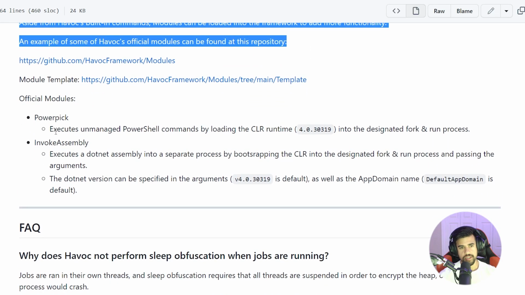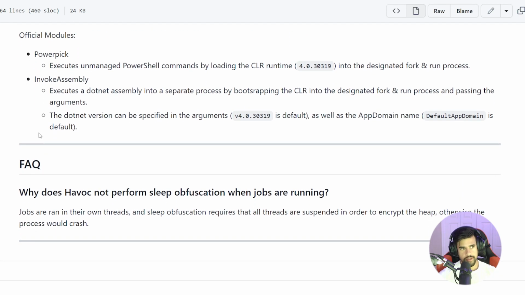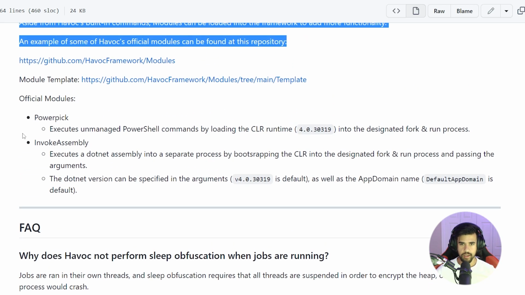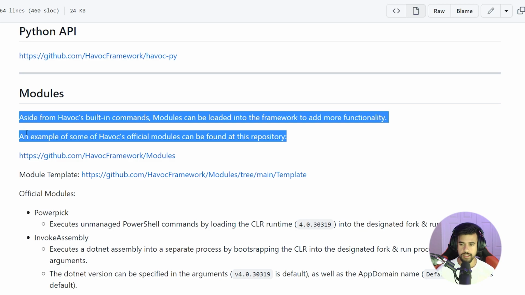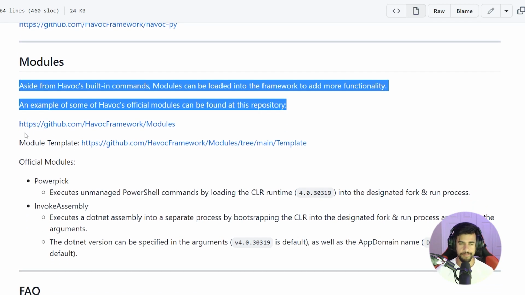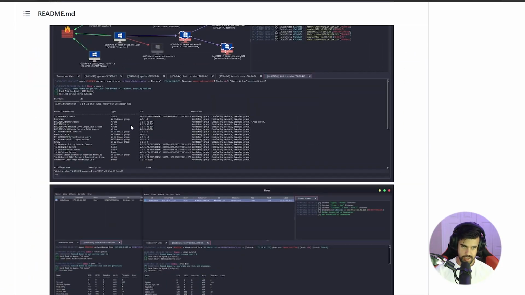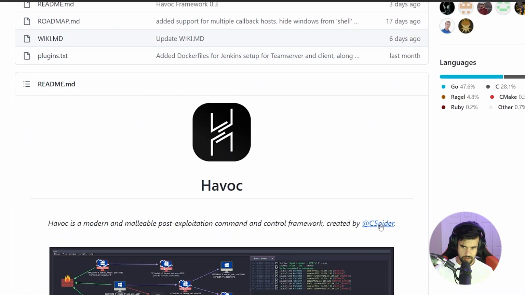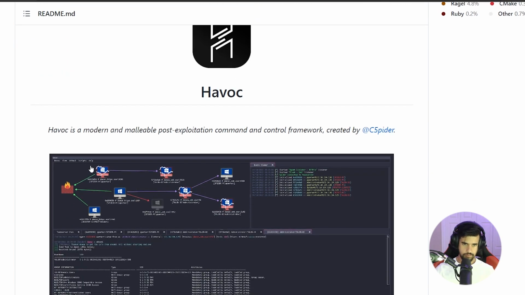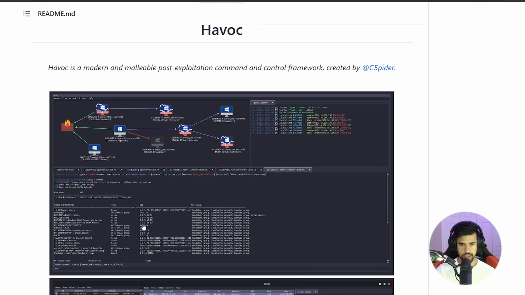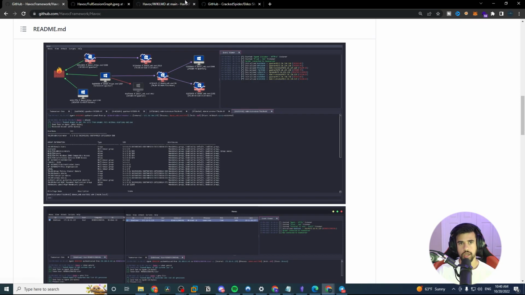I think this is extremely powerful, and this is where it's going to come down to really customizing this thing and adding on to it. And that is what makes a great C2 framework: the customizability. One thing I wanted to point out is the simple definition, as noted by the creator. It says, Havoc is a modern and malleable post-exploitation command and control framework. So malleable C2 is very much what this is based on, just like Cobalt Strike.